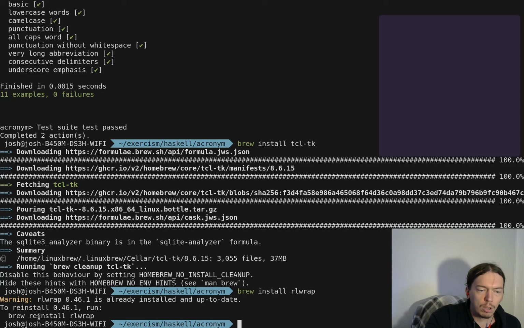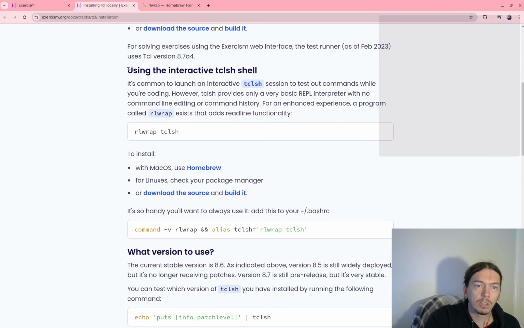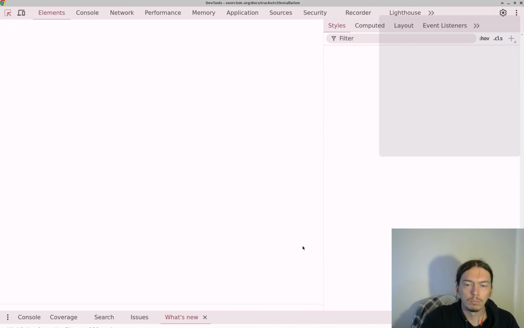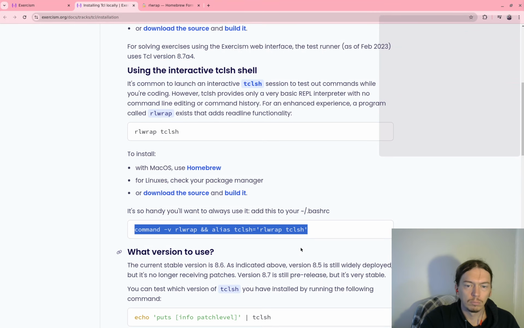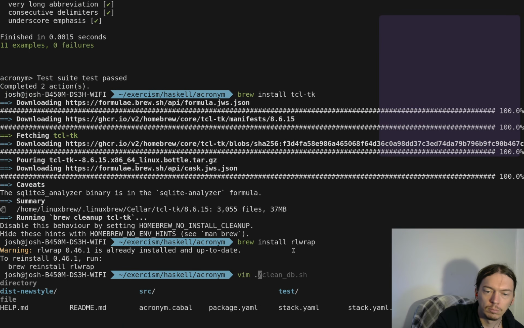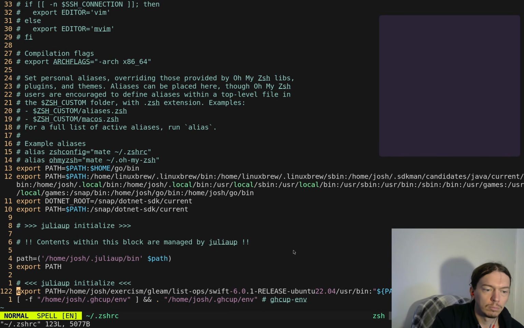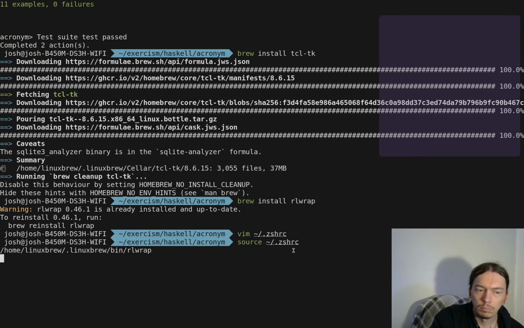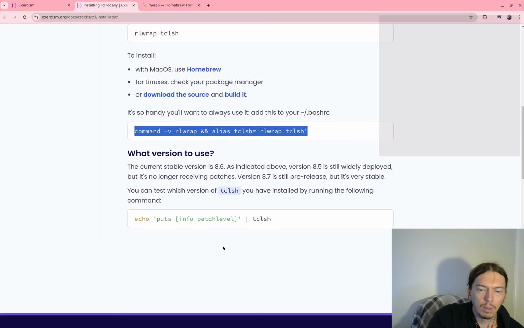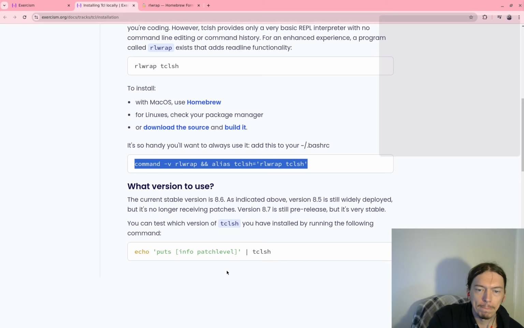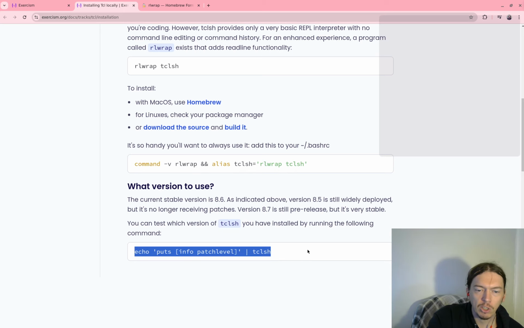Okay, so already installed and up to date. So we're good there, I guess. So now, let's see. It's so handy, you'll always want to use it. Add this to your bash RC. Okay. All right, sure. Let's give that a shot.